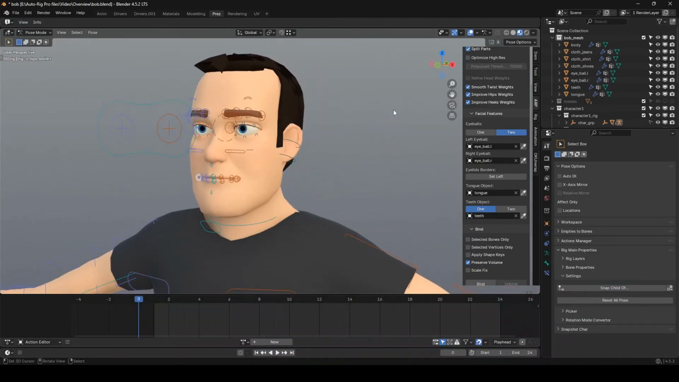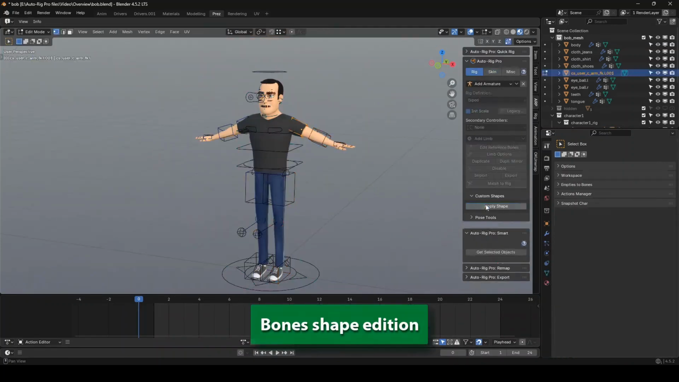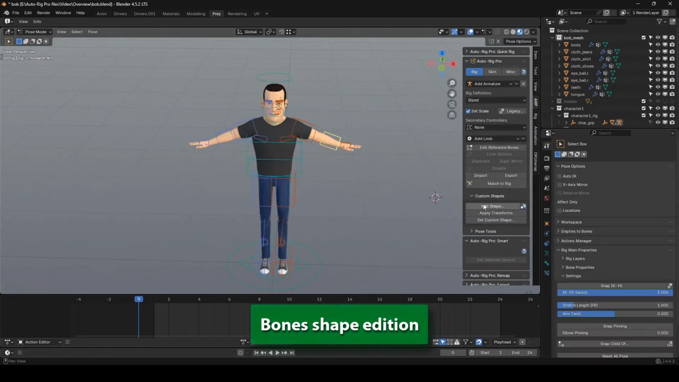This means you can take any animation, from Mixamo, motion capture, or even Rigify, and retarget it onto your Auto Rig Pro character in a couple of clicks. It even supports root motion, which is vital for professional game animation.